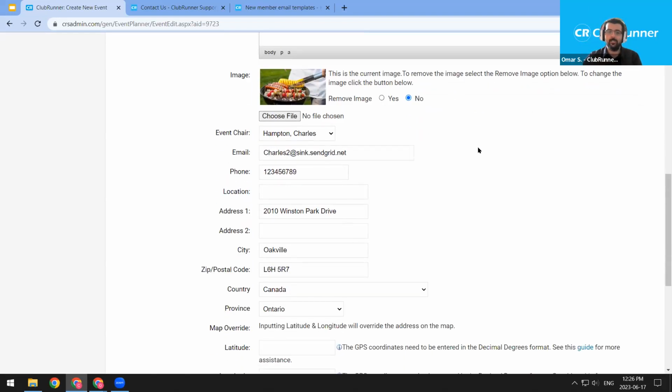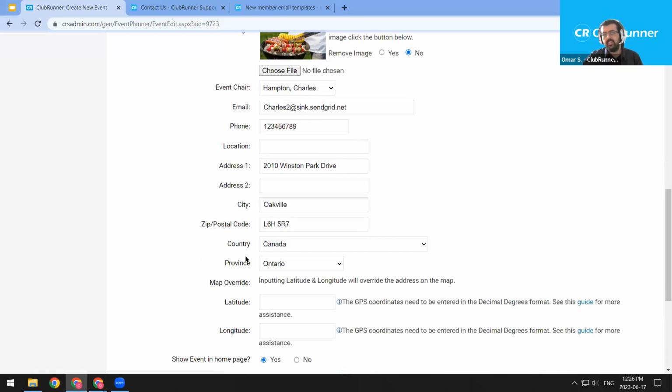And if I scroll down just a bit more, we have an event chair and email. The event chair would receive emails as people register for the event. They would be notified. So this is a good way to set the organizer of the event as the chair. So when people register, they know, oh, this person registered, this person registered. There are also reports for that information right here in the member area as well. Finally is the, or not finally, but is the address information.